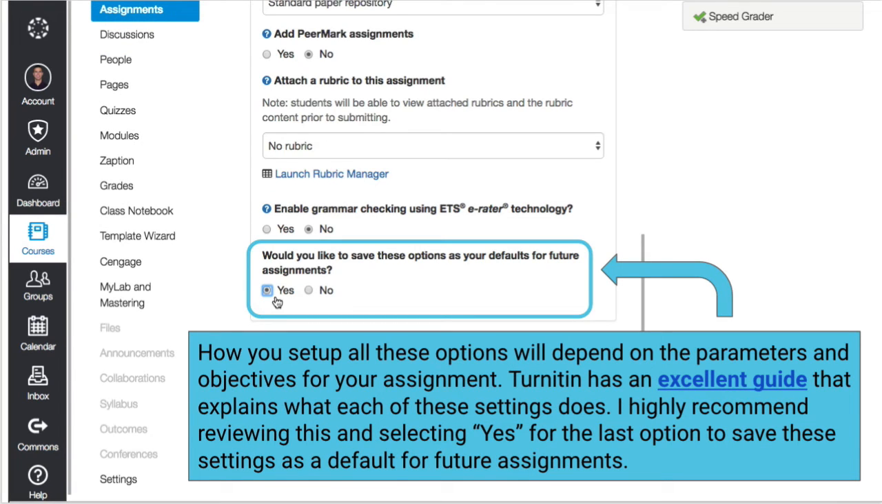Next, there's a whole list of options. Where do you want the student submissions to go to? Do you want it to go into the repository for the institution, or the big Turnitin repository, or not go in at all? And how many words do you want to count for a match, and things like that.